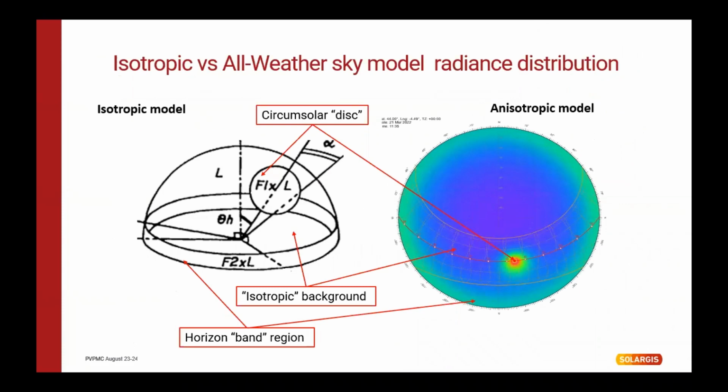But for a better, more realistic description of the sky, we implemented an anisotropic model where, unlike here, we have really uniform horizontal belt, circumsolar, and sky dome part. Here, everything is continuous, and it represents the sky conditions much better.